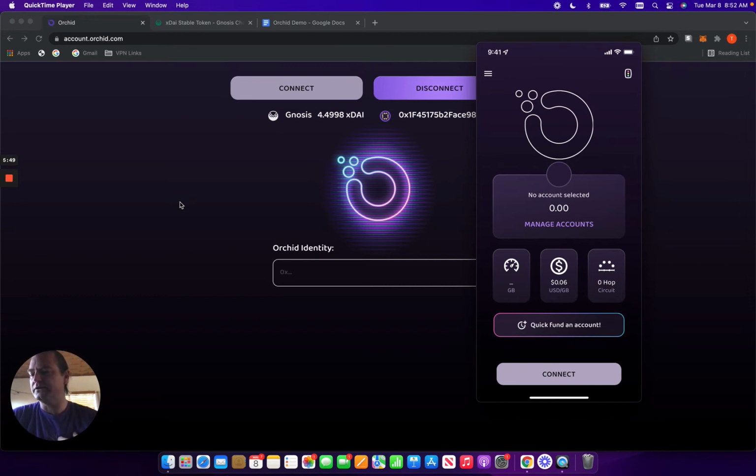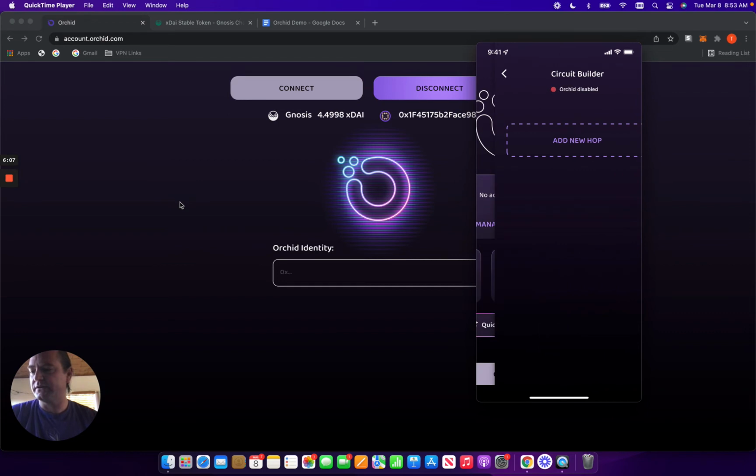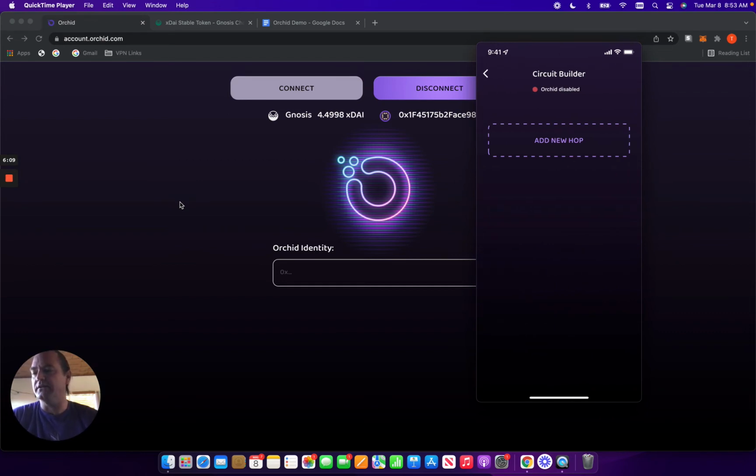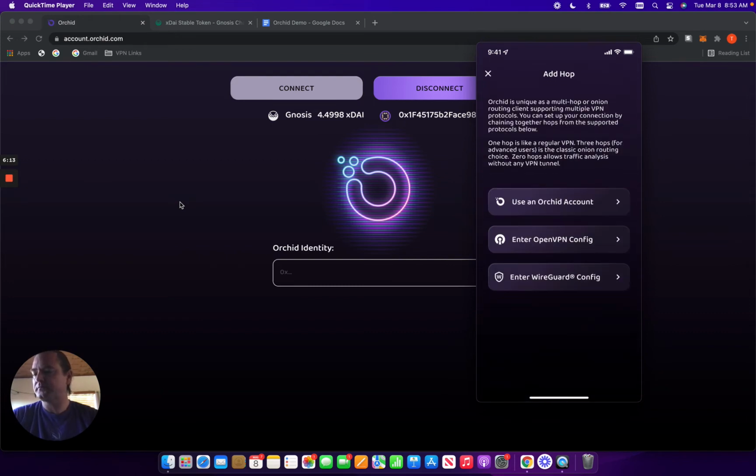And what I'm going to do to kind of shortcut this is I'm going to go into the circuit builder on the lower right where it says 0-hop circuit. Now, Orchid is the only multi-hop VPN app in the App Store. And what it allows you to do is make as many hops as you would like. So if I go into the circuit builder, I can add a new hop. Each hop is a VPN connection. We support OpenVPN and WireGuard.